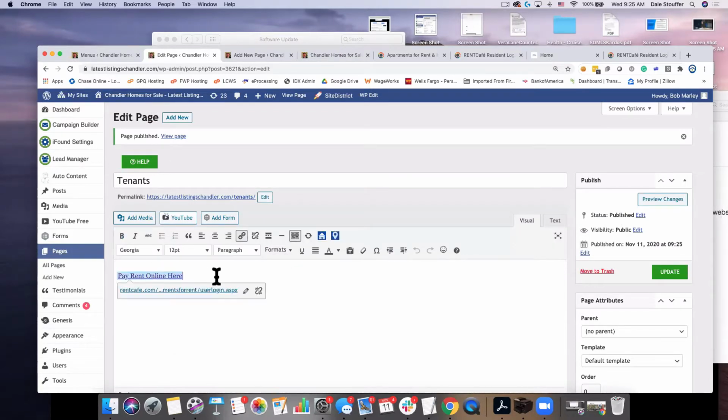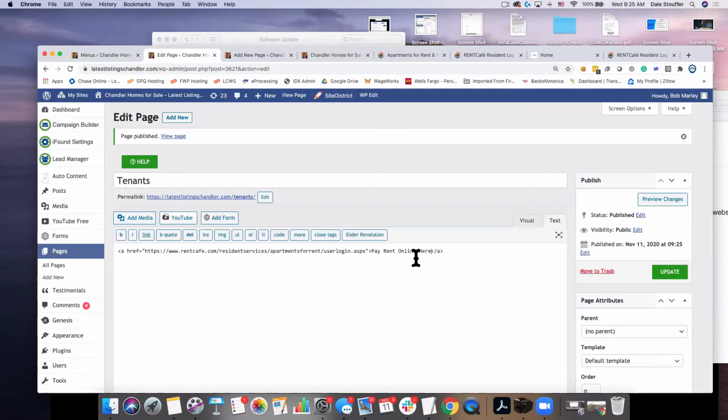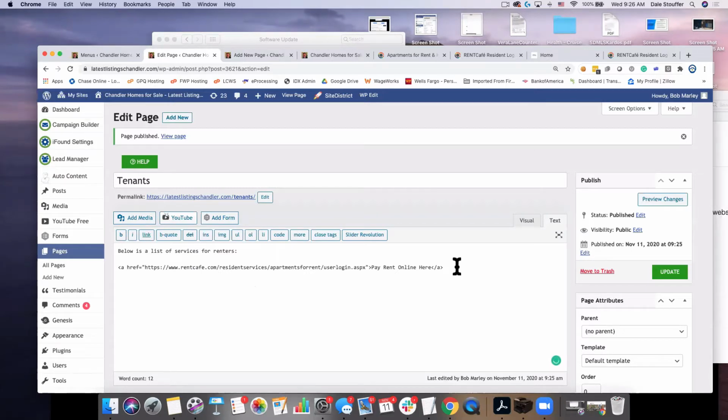And then I may want to have some other stuff on this page. I'm going to do a couple things. Below, a list of services for renters. So I'm going to do that. And then let's say file a maintenance report or something, request. Right. Okay. Something like that, right?